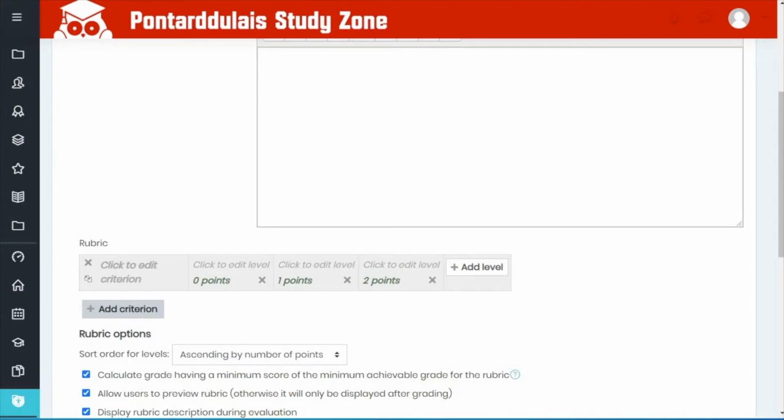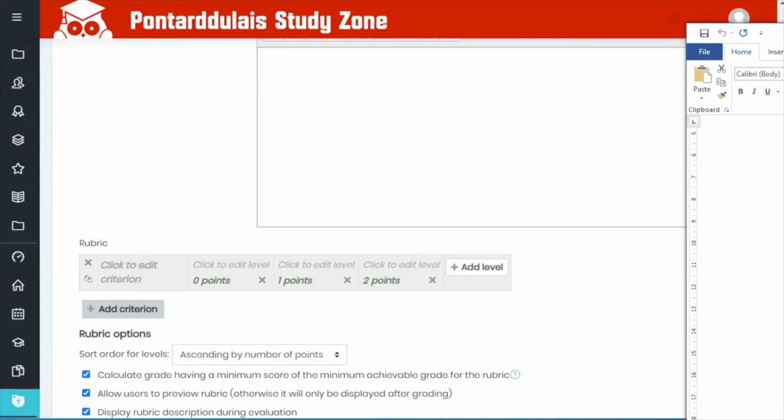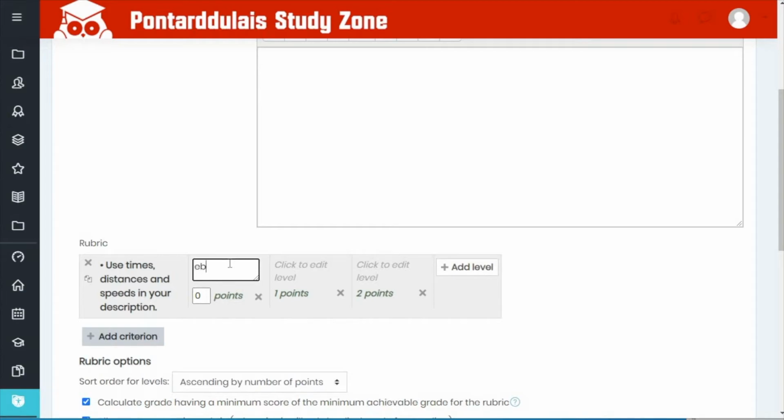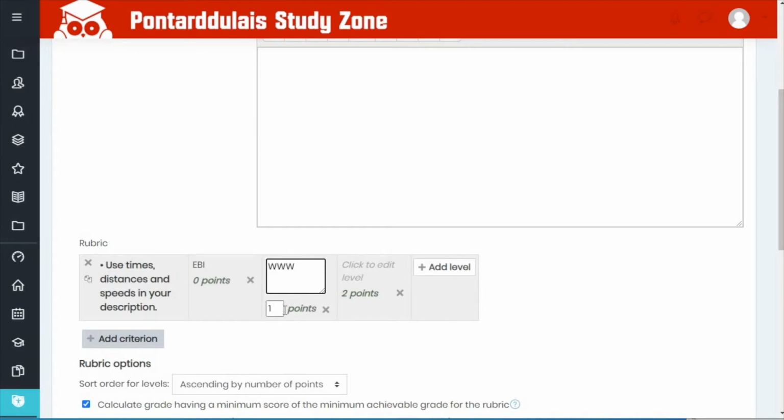So what I'm going to do, I'm going to copy some of the text in from my success criteria and then put it as a criterion in my rubric. So if I click in the criterion, paste that in, every level has to have a point allocation to it. So as an example, an EBI will be 0 points, and a what went well would be 1 point.